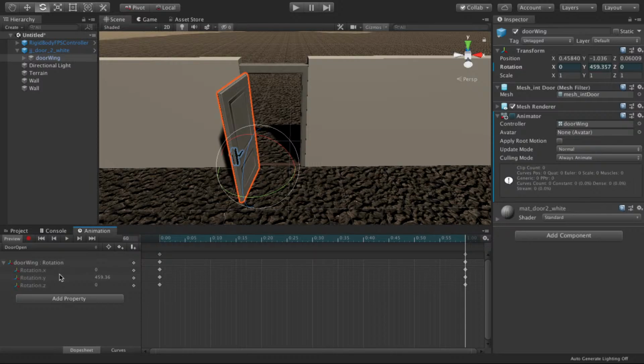So you can see we are rotating the object. You can see door wing rotation, okay, and the rotation x value is 0 because we are not rotating it on the x axis. Rotation y, as we are rotating it on the y axis, so that is why there is a rotation value, and rotation z is 0. Again, we are not rotating it on the z axis. The z axis is the blue one and the x axis is the red one.